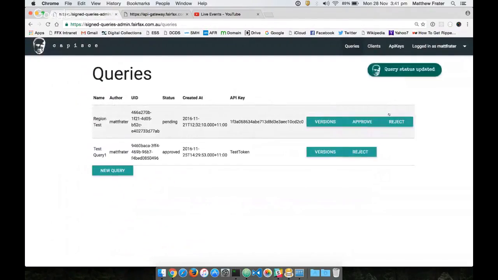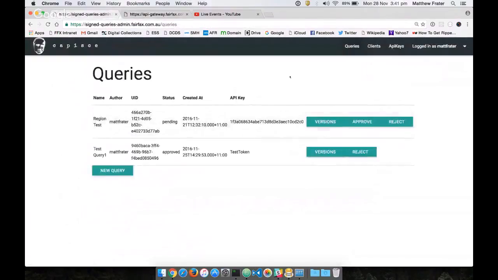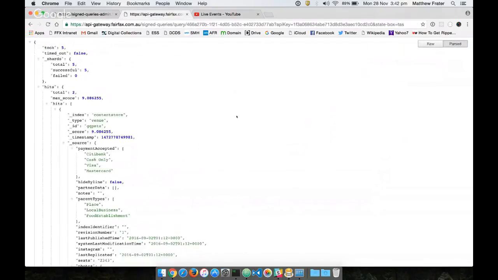If I revive it, it doesn't go straight back into the index. You can still see that it's not found. Reviving just means, okay, this is in need of review from an administrator again, just to make sure that it works. And if I decide that that one's okay, I can approve it. Rerun the query, and there it is.